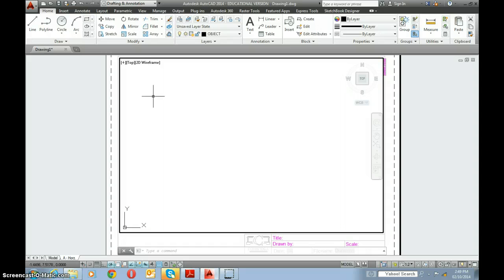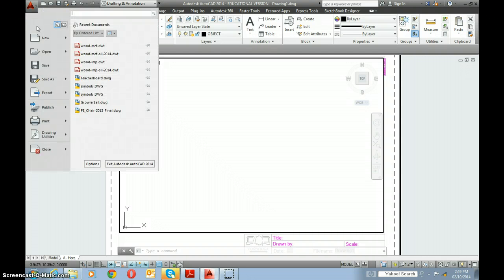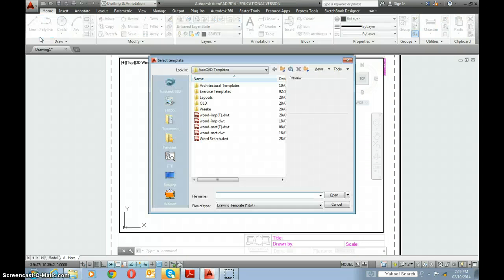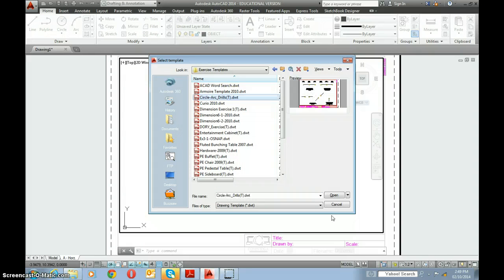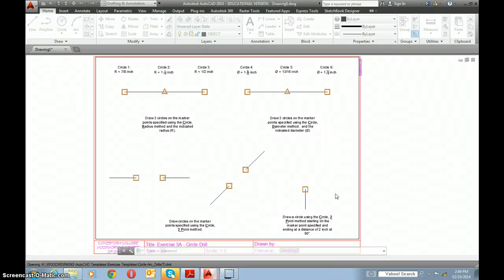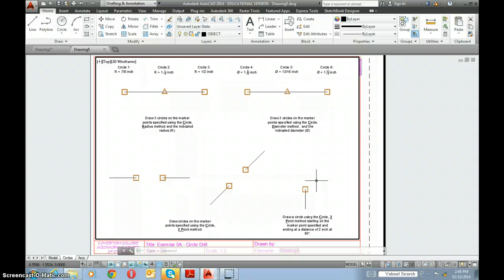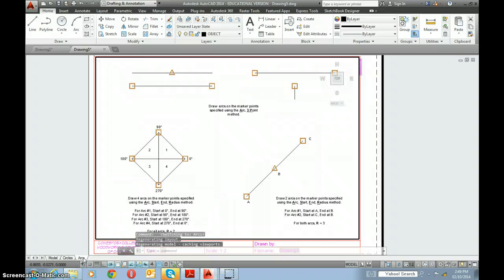Now to practice these methods, we're going to go back to our circle and arc drills template. So we'll go back up to the big A and click on New, and we'll click on Exercise Templates, and again open up Circle and Arc Drills. If you still have this template open, you'll notice there's two tabs for the paper space layouts, one called Circles, which we worked on, and now we're going to click on the tab that says Arcs, and we're going to get this practice screen.